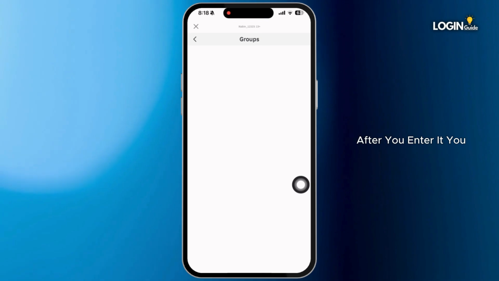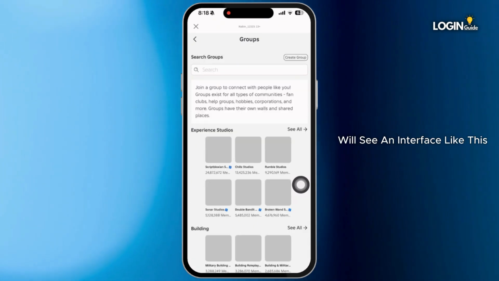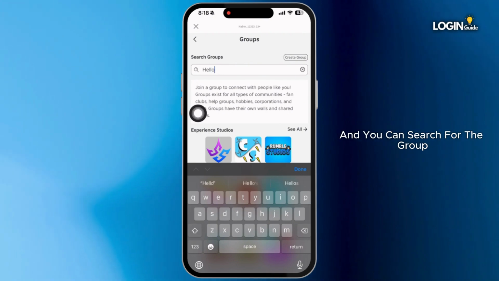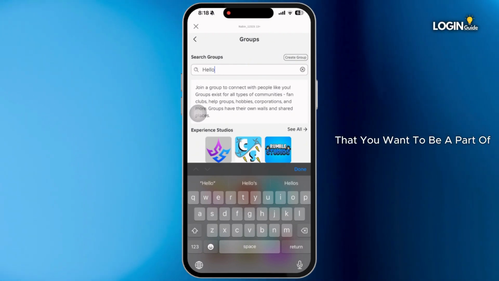After you enter it, you will see an interface like this. At the very top, you will see the search icon. Click on the search bar and you can search for the group that you want to be a part of.